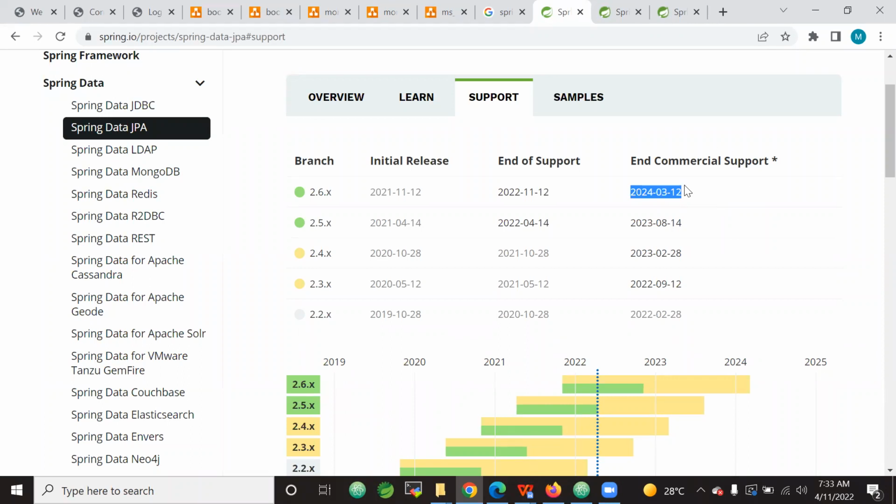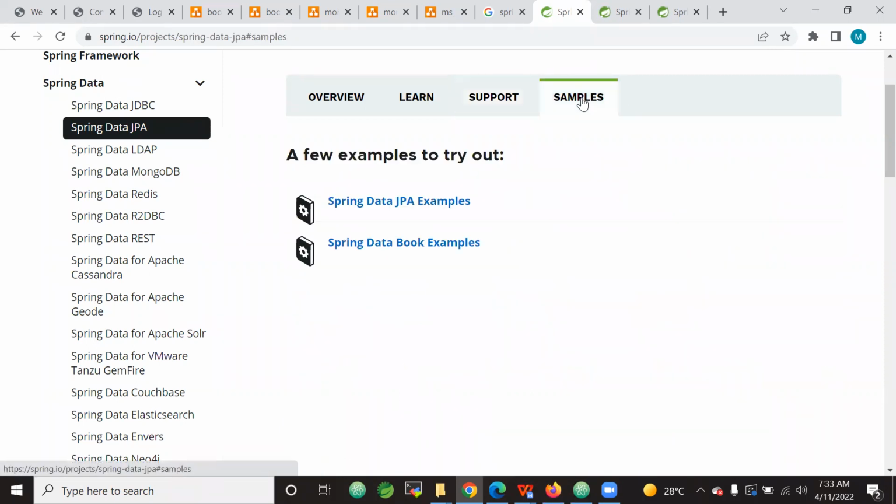But I have not seen, usually we'll go for the Spring commercial supports. However, these are the samples they have given. See this Spring Data example, Spring Data JPA example. A clear documentation with a number of examples. Try to understand the concept.